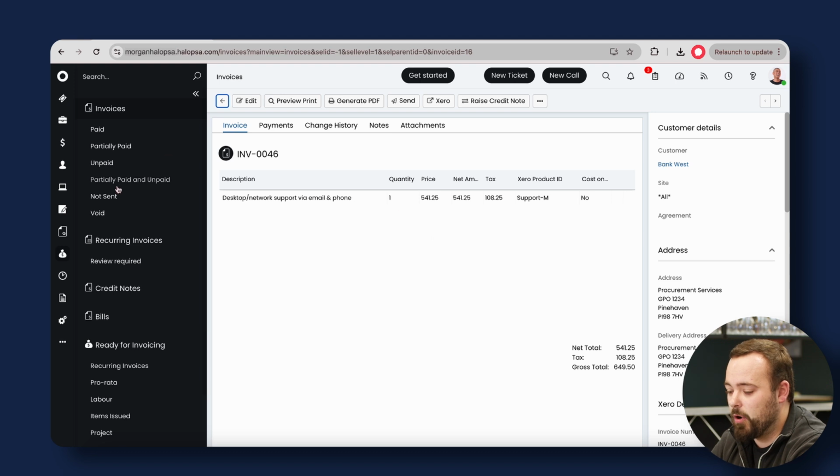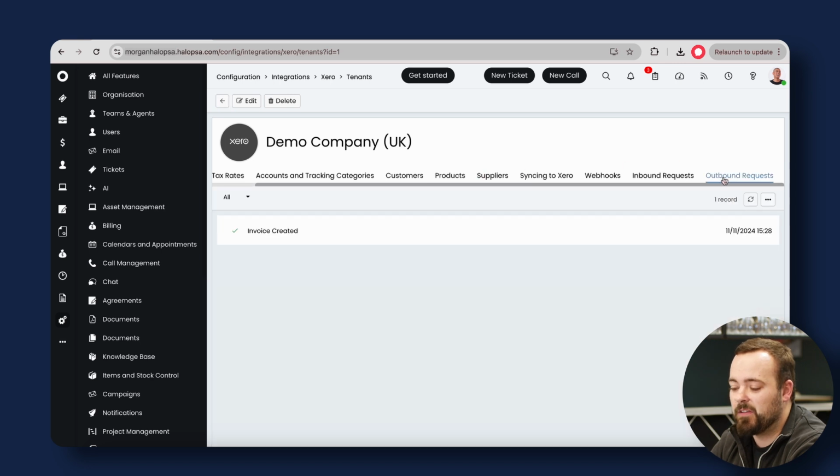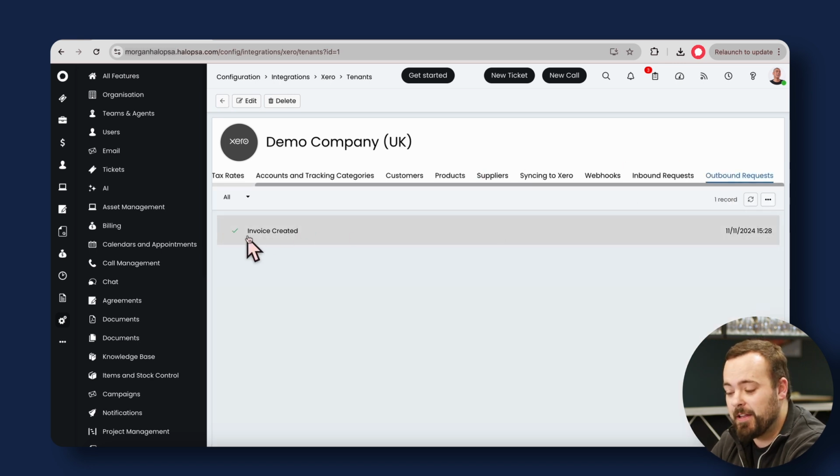And let's hop back over to our Xero configuration, go to our outbound request tab, and now we can see an outbound request there for invoice created with a nice little tick denoting that the request to Xero was successful.